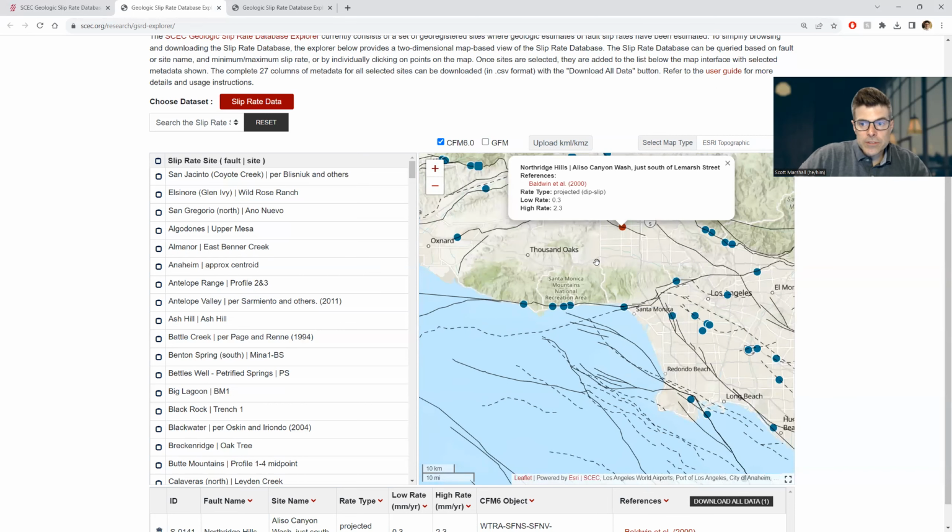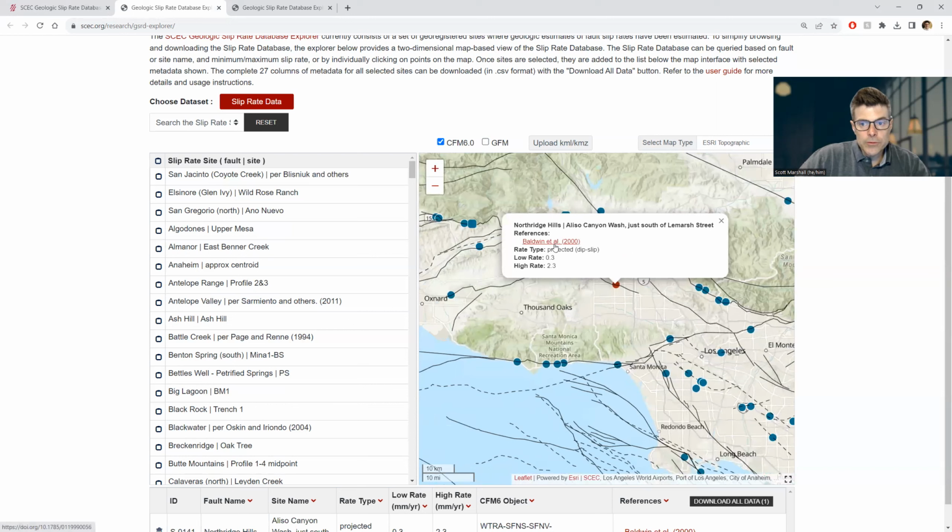So here, for example, there's a reference on the Northridge Hills Fault for Baldwin et al. 2000. It gives the low rate and the high rate. People will ask us, why don't we have a preferred rate? It's because the database actually has very few papers that specify a preferred rate. Most of them just give a high and a low estimate.